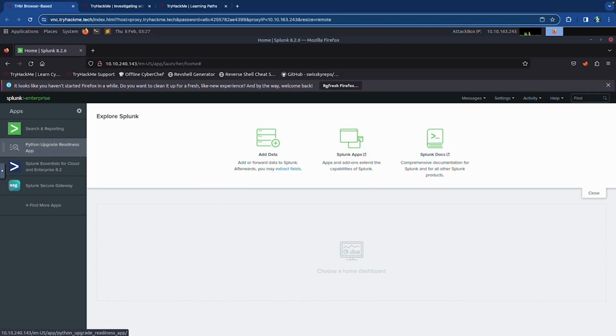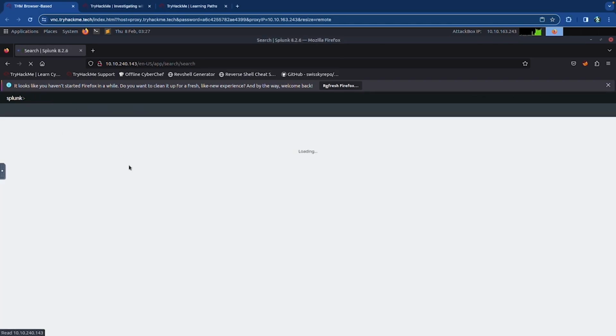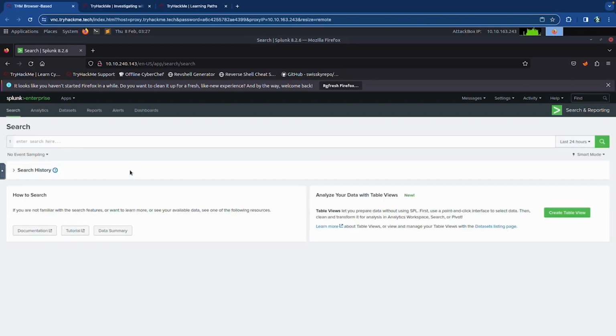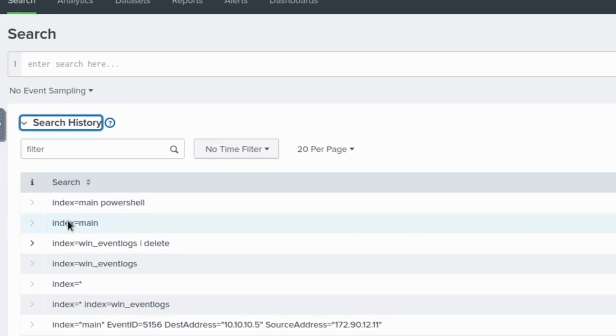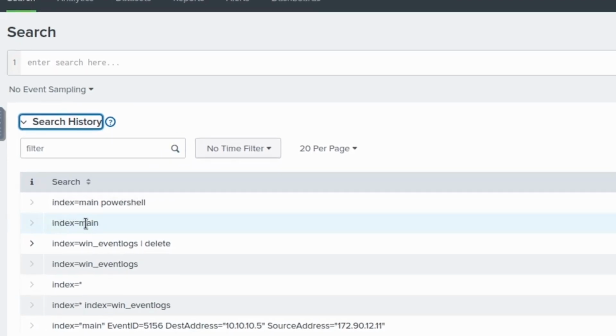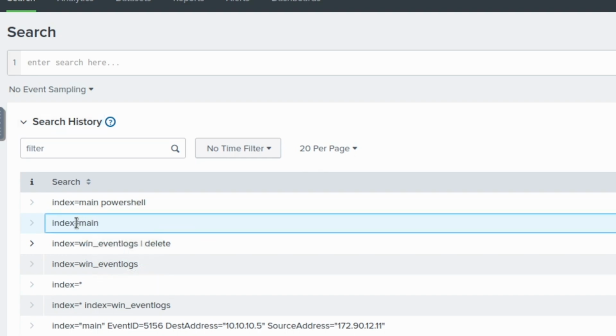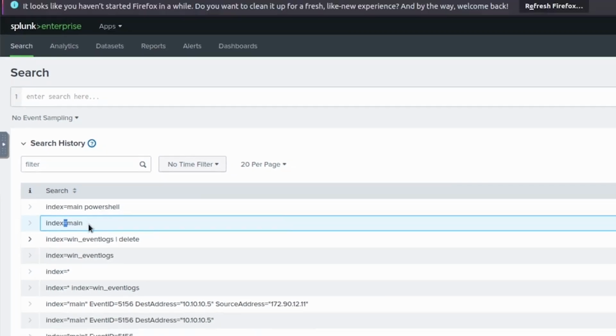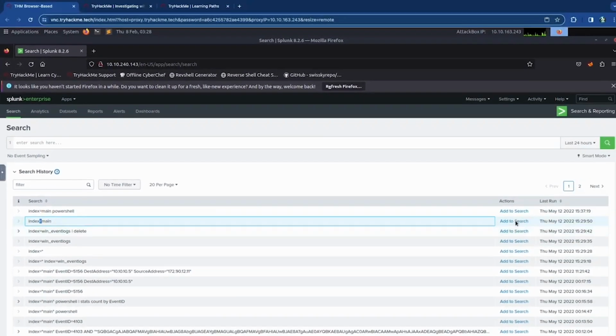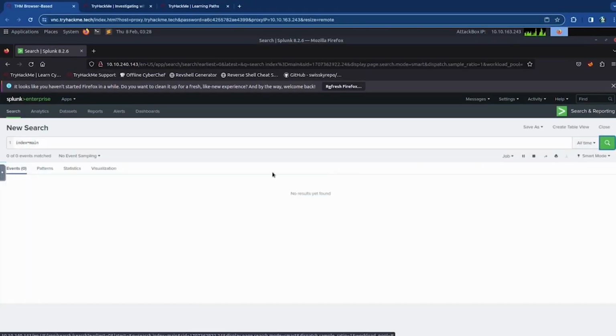The first thing we need to do is go to Search and Reporting so we can see what specific log file has been created, what index we're looking at, and so on. Looking at the search history, it seems to be index main, and the first question asks how many events were collected and ingested in the index main. I can click on this and add it to search, select all time, and do a search just so we can see how many are in here.